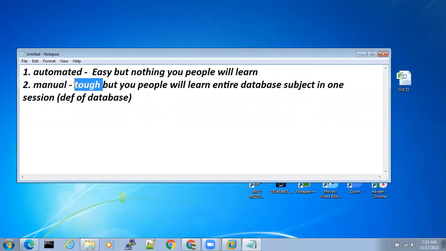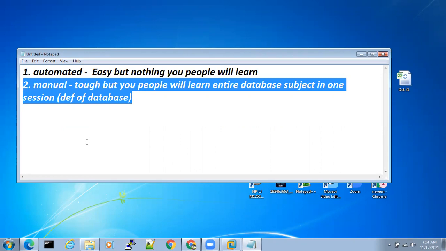It will take 1 hour to create one database. Okay, no problem. For the second database, it should take 45 minutes. For the third database, 30 minutes. For the fourth database, 15 minutes. For the fifth database, 10 minutes. For the sixth database, 5 minutes. That's it. It should not be more than 5 minutes. Actually, manual database creation can be done in 5 minutes.